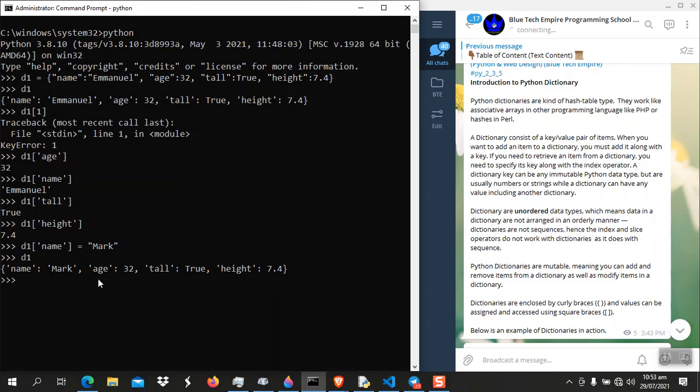Now what if we want to change Mark's age? We are going to say D1 age equals, we're changing the value right now, let's say 40. Now let's try to print out D1. Oh, now the age has been changed. Is Mark tall? We don't think so. So we're going to say maybe false. When changing the value, tall is the key. You must use the key.